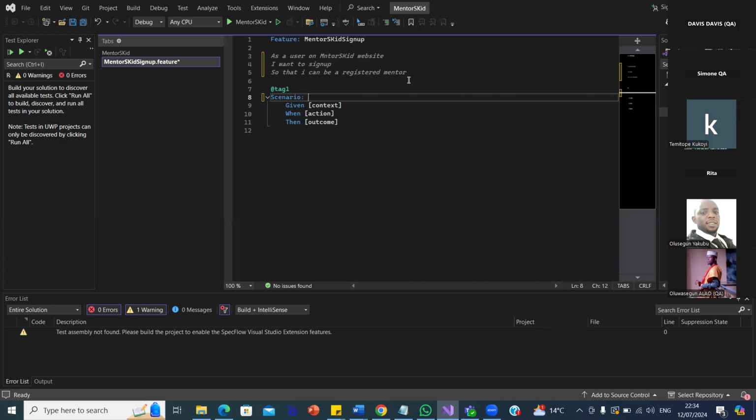And don't forget that as a tester, when you are testing, you carry out both positive and negative scenarios, isn't it? So what we are doing is a positive scenario, that probably I want to verify or validate a successful registration on MentorSkid. That is a positive scenario. Verify a successful sign up. So anyhow you can use those sentences, so that the layman will understand what you're doing.